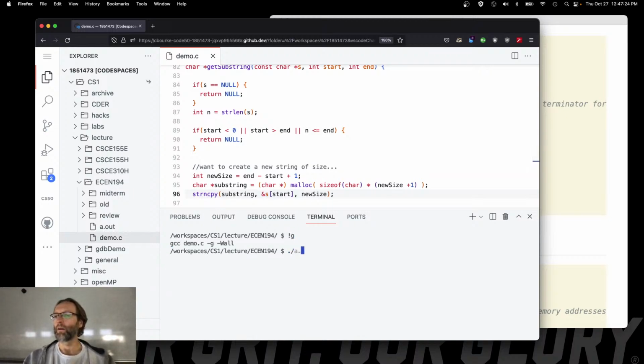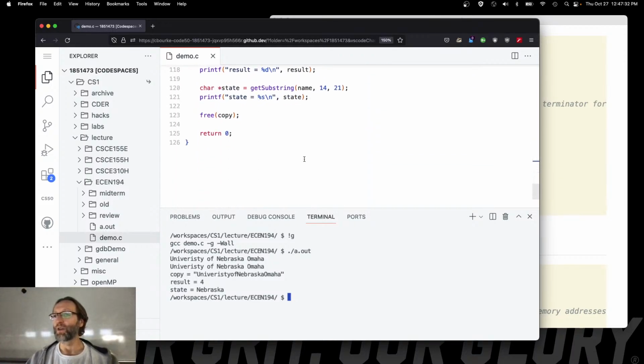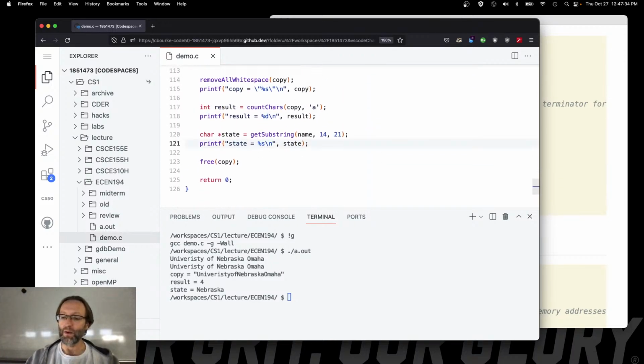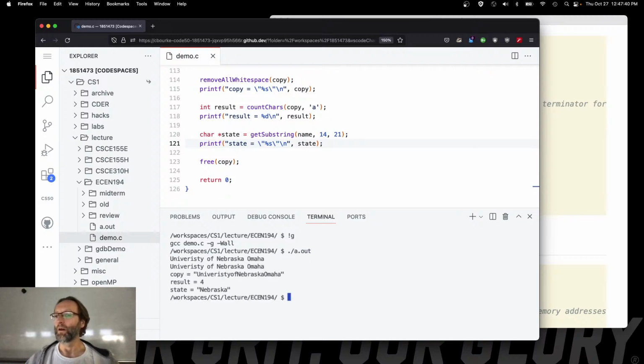It'll compile. Does it run? Should get Nebraska. I might be off by 1. I'm not sure. Oh, cool. Now, again, the trick that I like to use is to surround everything with double quotes here so that, okay, good, I didn't have an extra space in there or something that I didn't see, right? Excellent.